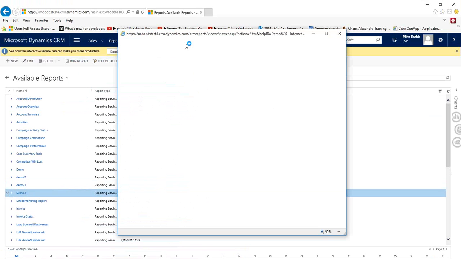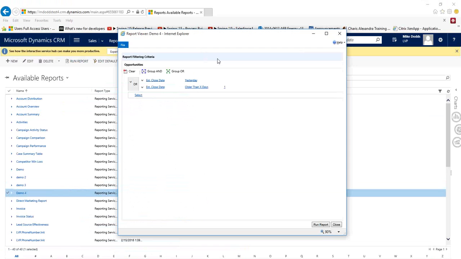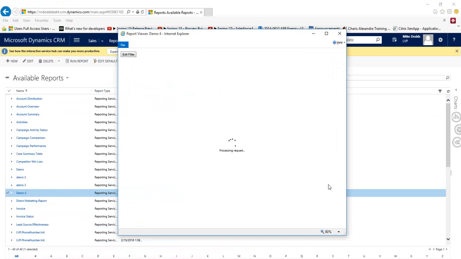And then our last report is for opportunities that are past due. Just as a reminder, when you're setting up the filtering for past due, you want to make sure you set it to be yesterday or older than 1 day. If you don't include yesterday, you will not see anything that was due yesterday because it's still past due. And click Run Report.